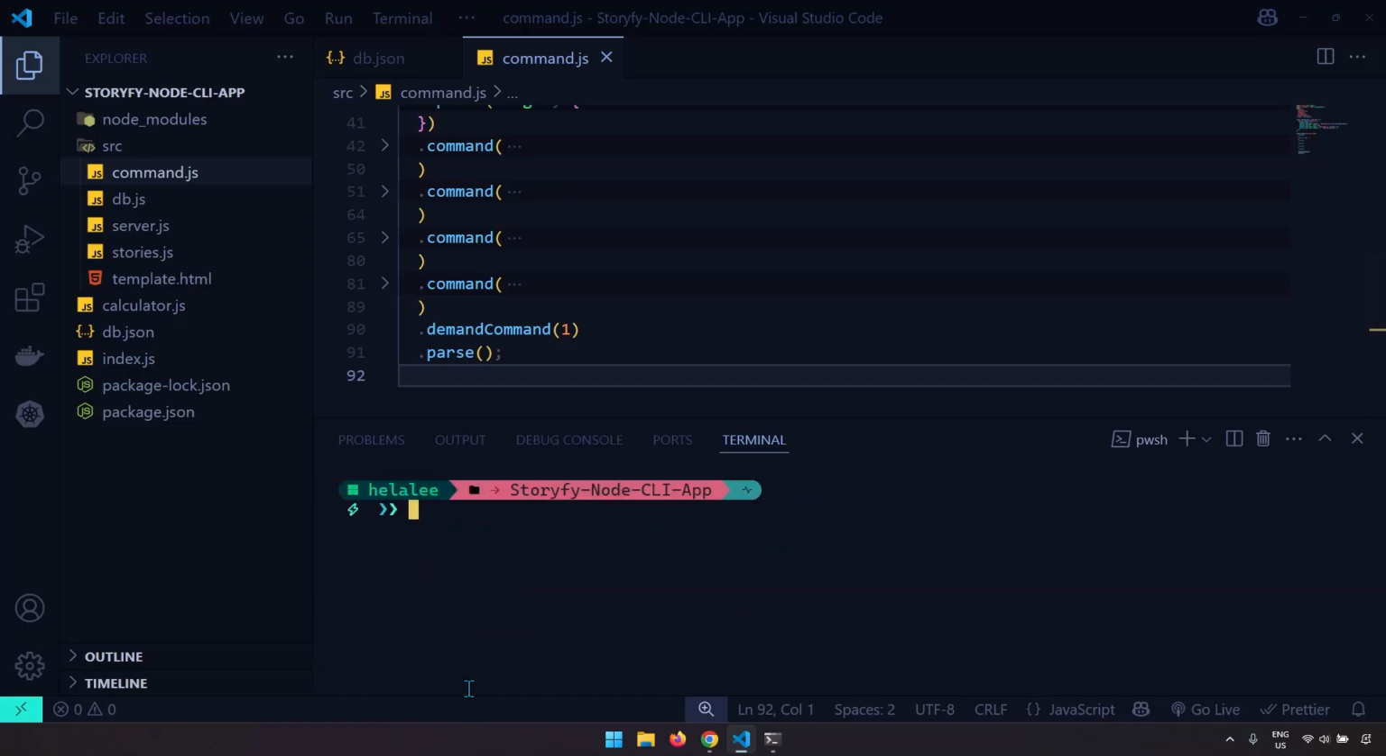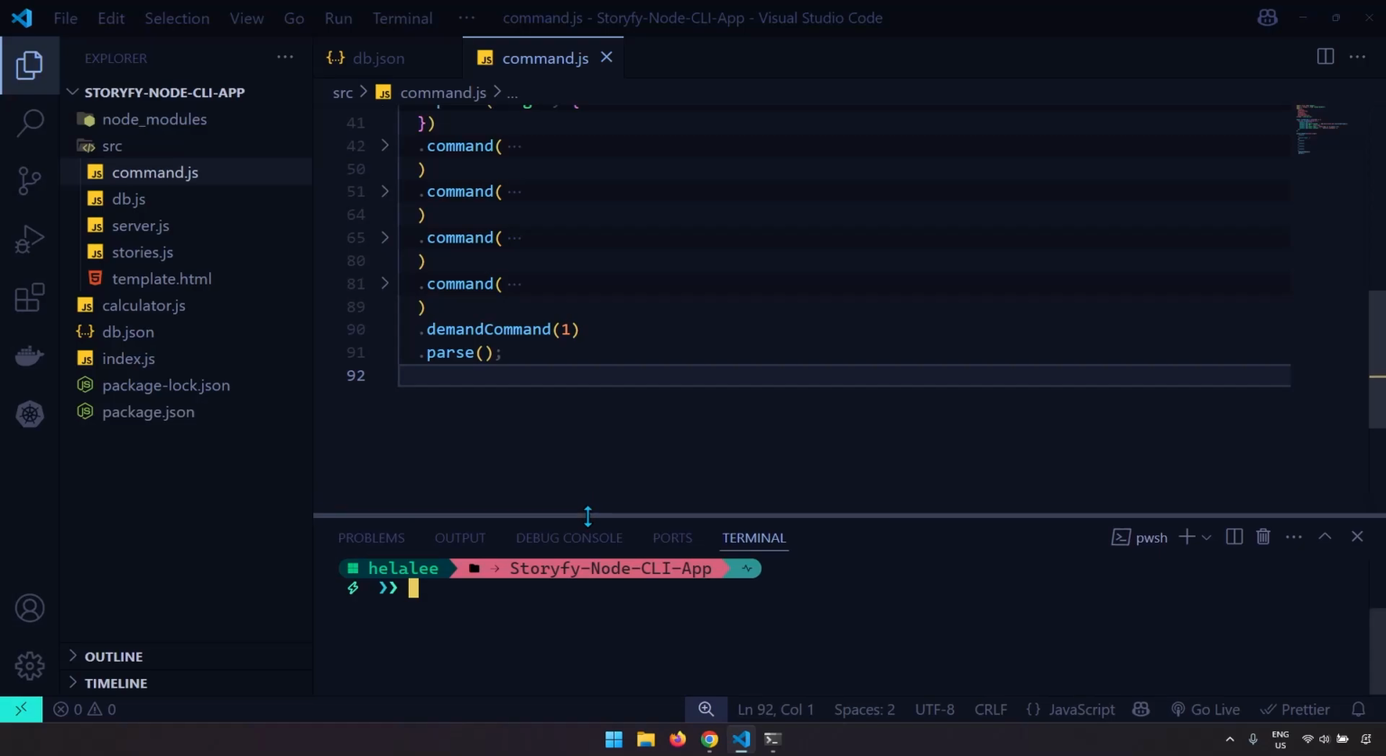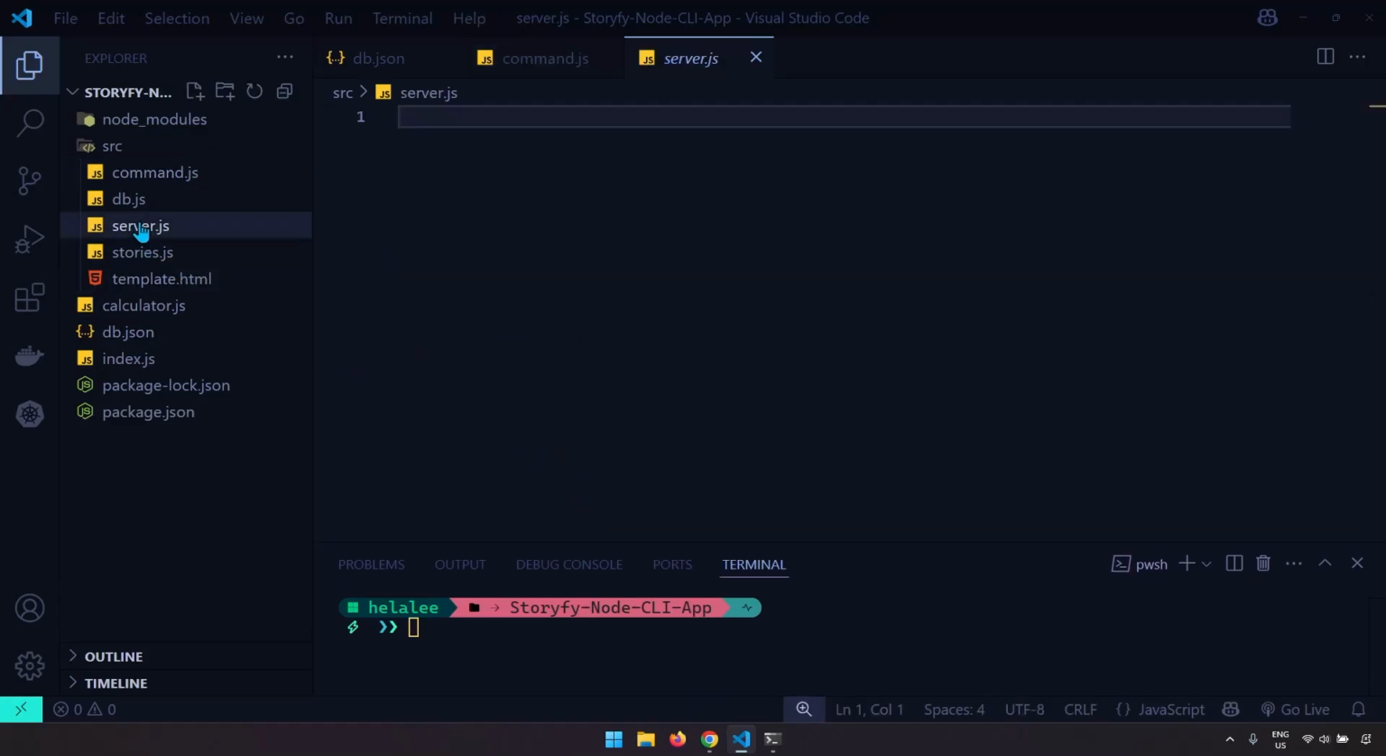Clear the terminal. And I'm going to bring it down. Very good. Let's open up our server.js, and now I'm going to get started by creating a server.